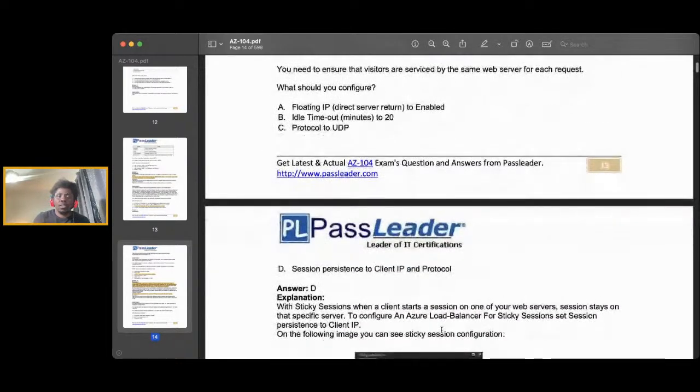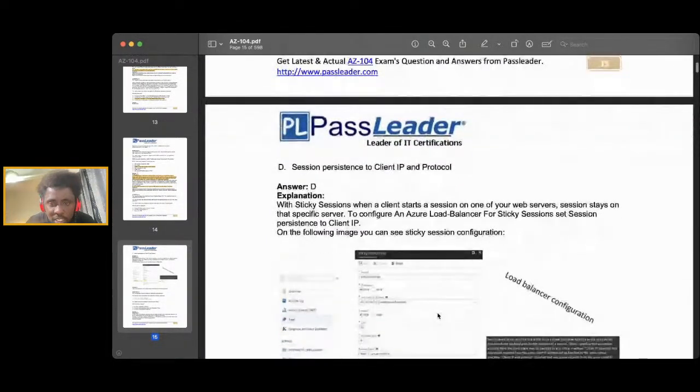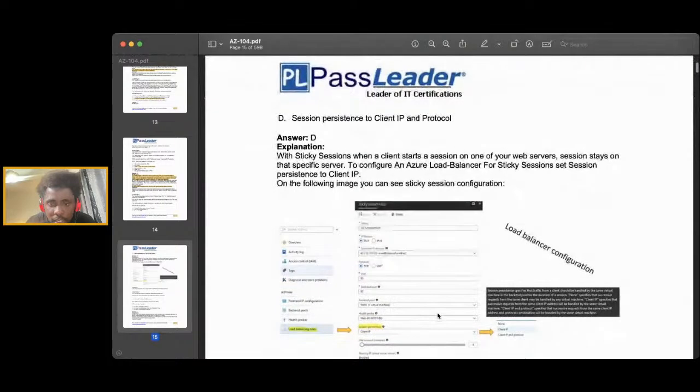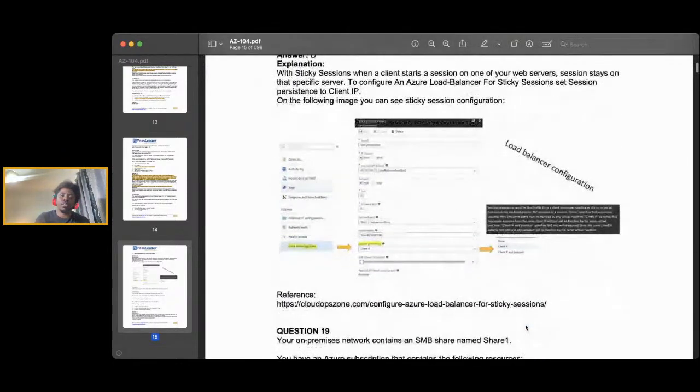It said with sticky sessions, when the client starts a session on one of the web servers, the session stays on that specific server. To configure an Azure load balancer for sticky sessions, set session persistence to client IP. In the following image, you can see the sticky session over here. There's load balancing under settings, you set session persistence to client IP, and that's it. That's something I should pay attention to.